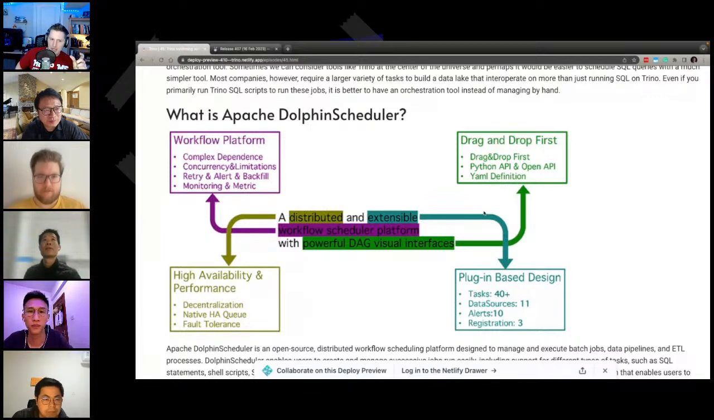One thing that really sticks out to me is this last line, the powerful DAG visual interface. I know we've had visual interfaces, even Airflow has a visual interface, but you all are particularly focusing on this drag and drop first notion. Could you dive into why that's so important and what use cases you want to enable with drag and drop?